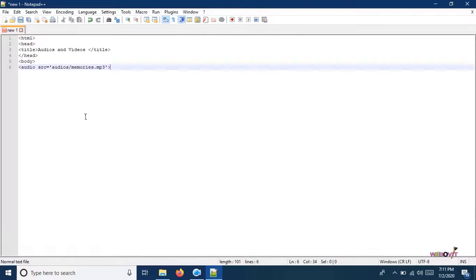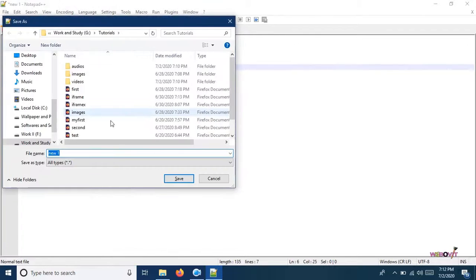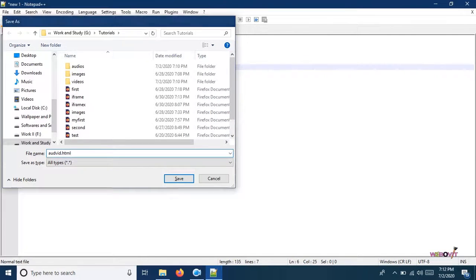Okay, so here I put the audio tag. It's important to close the audio tag also, and I will put some text also: Enjoy the music. Okay, I save the file. I name it 8-bit, meaning audio video .html. You could put whatever name you want.